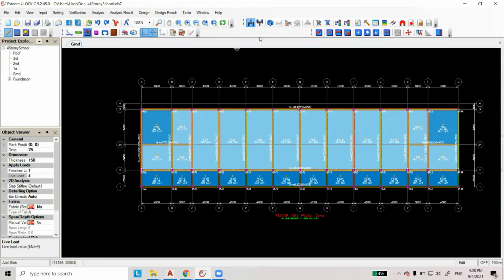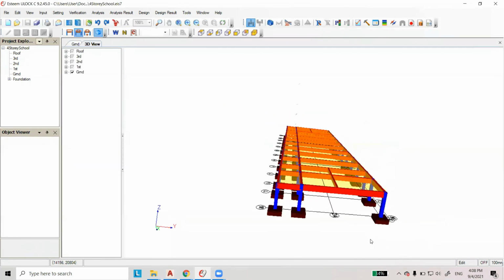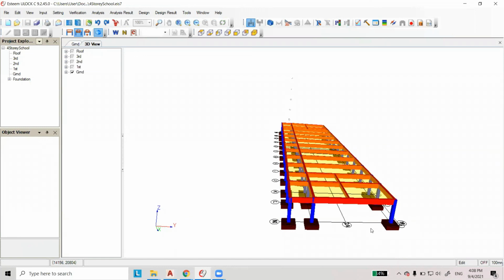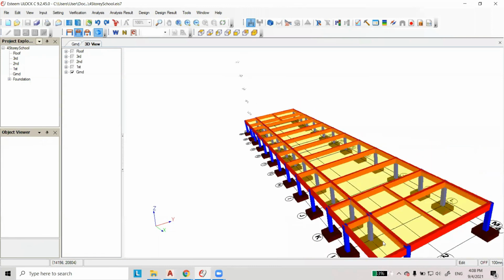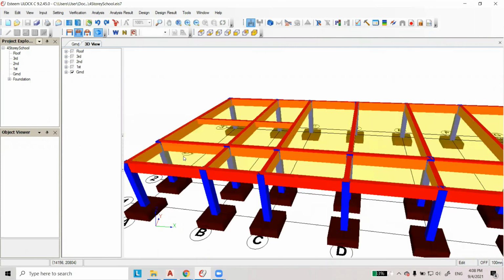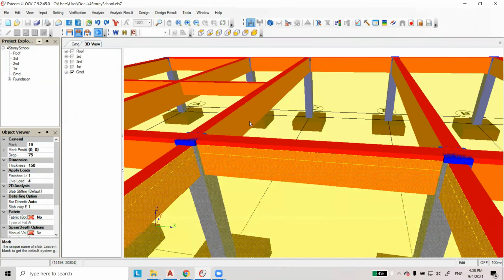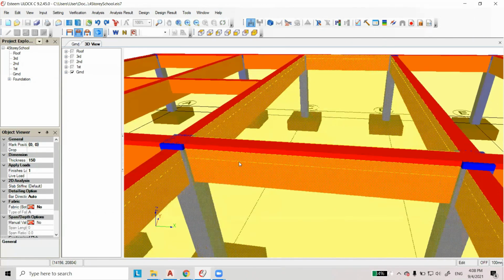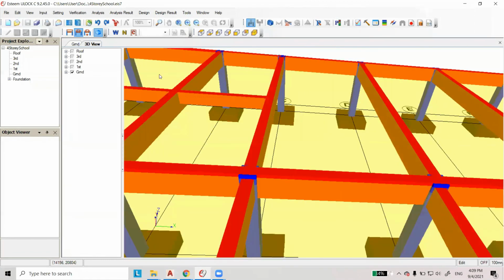Now you can save your work and then this one. Can you see your slab, your beam, and your column? You have drop here. That's why you can see clear red here, because this slab and this slab are not at the same level.